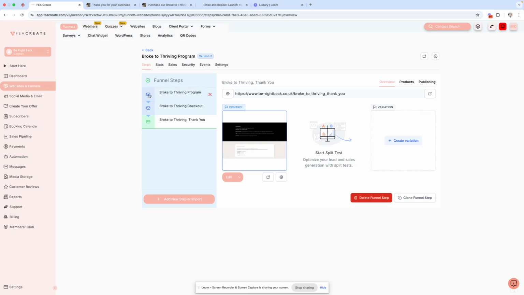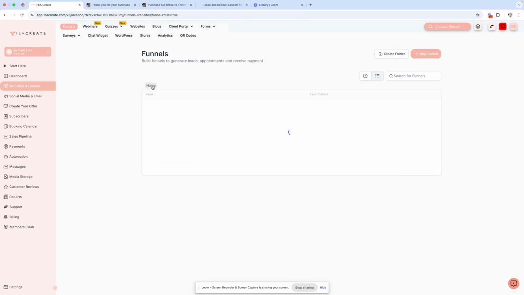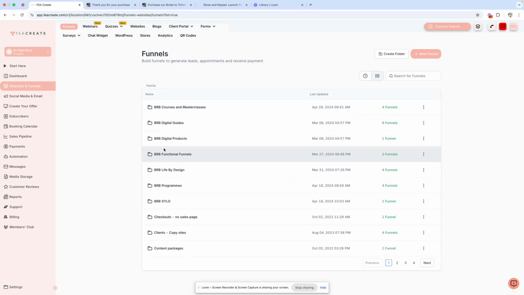So this is what a funnel is. It basically walks you through these steps. You can have multiple steps in a funnel. I've created funnels before where there's 42 steps. And then you would also create a funnel with something for like a freebie.